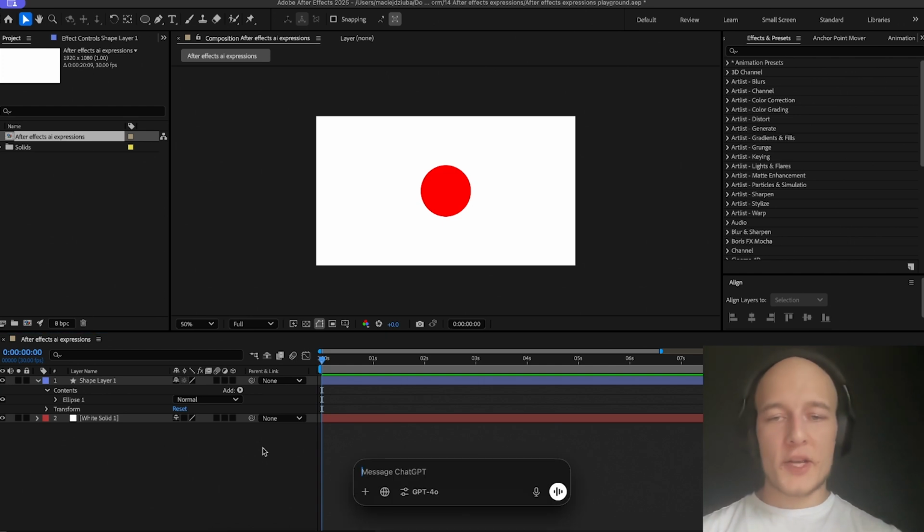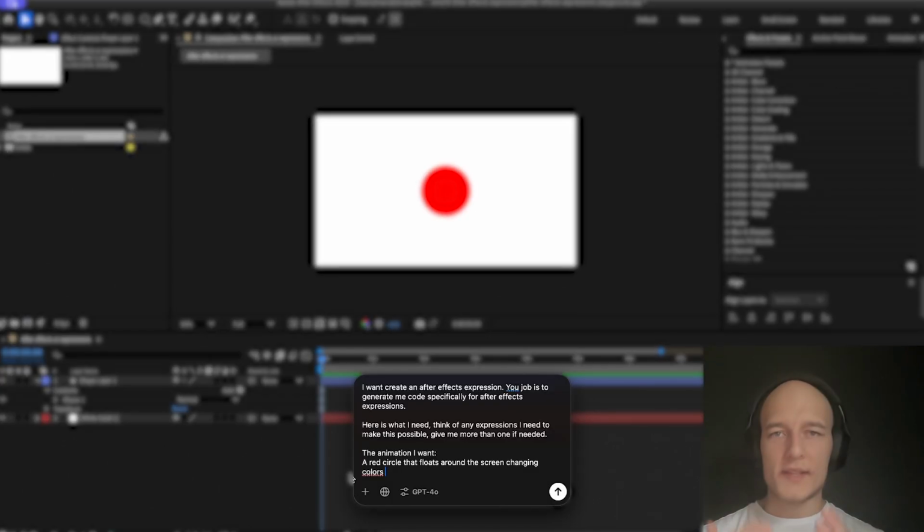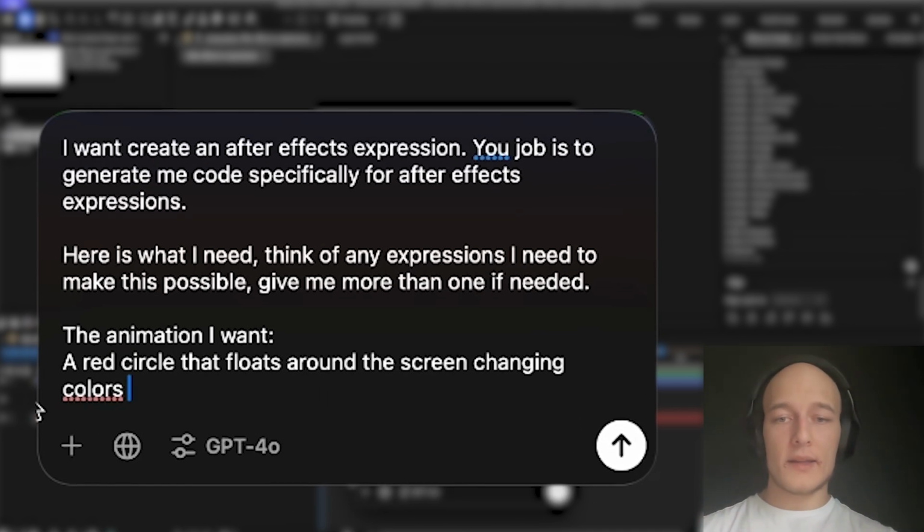So first of all, let's open up ChatGPT. This is the macOS desktop app if you're wondering, but you can use the browser, that's totally fine. So to save us time, I wrote the prompt for you already, and it is, I want to create an After Effects expression. Obviously, this is the most important prompt that you need to give ChatGPT. You need to specify what it is you're looking for, right? Here's what I need. Think of any expressions I need to make this possible. Give me more than one if needed. And then I simply gave it the animation I want, which is a red circle that floats around the screen, changing colors. Simple as that.